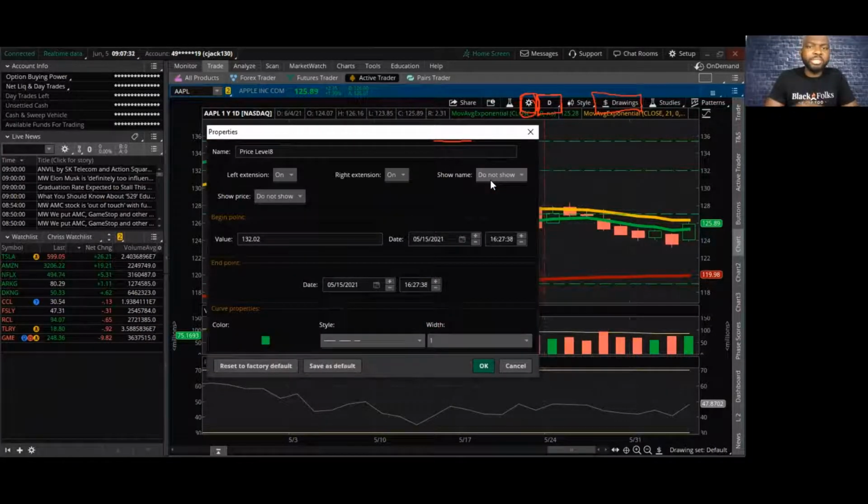When you go to edit properties, this box will show up. What you want to make sure is on is where it says left extension. When it goes down to the bottom, we have ours with a dotted line, but you have plenty to choose from. We choose this one, and then we change our color to green. And then you want to hit save as default, and then hit OK.